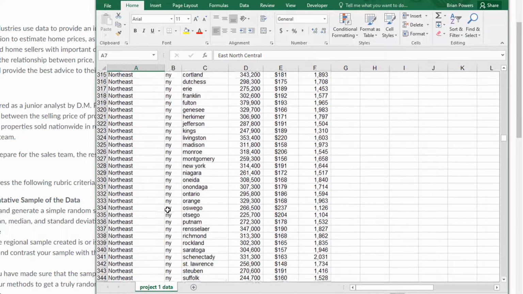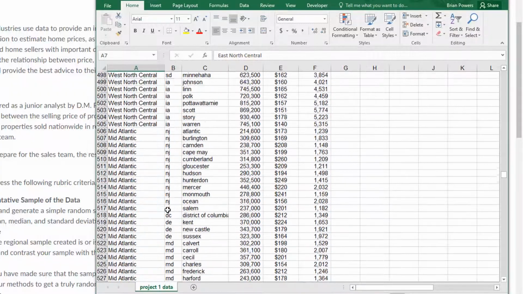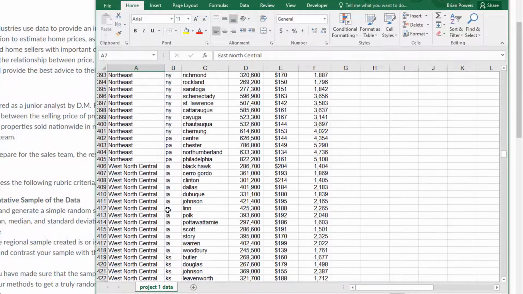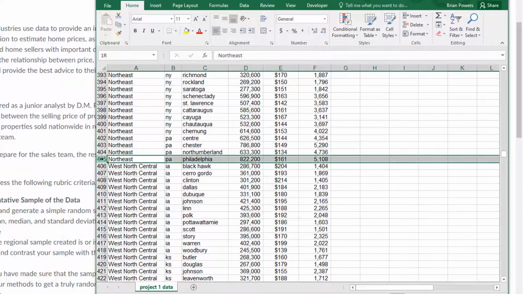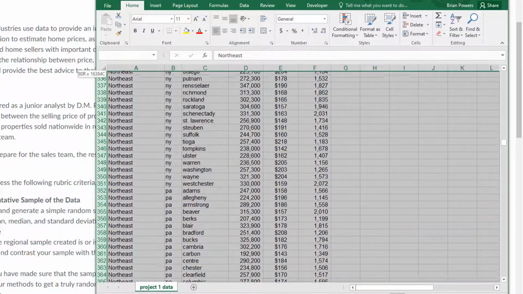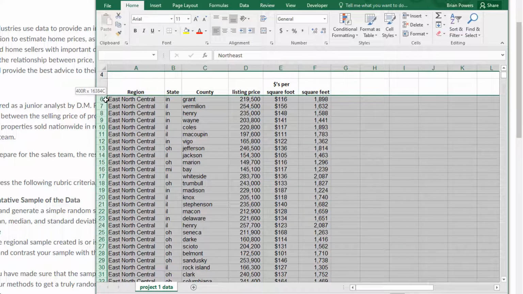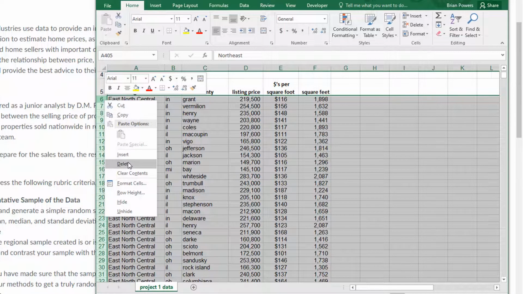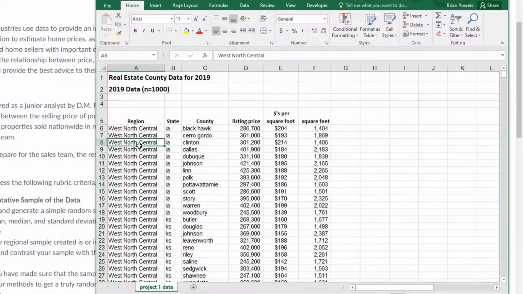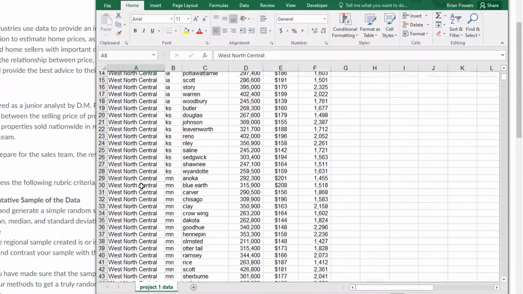Let's go down. We have west, east, northeast, west, north, central. West, north, central sounds fun. Here's what I'm going to do. I'm going to select the rows that say northeast and upwards, all the way up to row 6, and I'm going to delete these rows. You could do it a couple ways, but I'm going to right click on my PC or command click on the 6th row and delete. That's going to get rid of all of the rows and it's going to slide this stuff up, west, north, central.